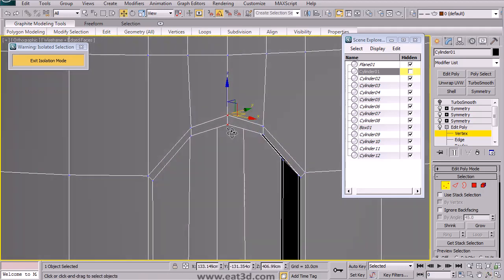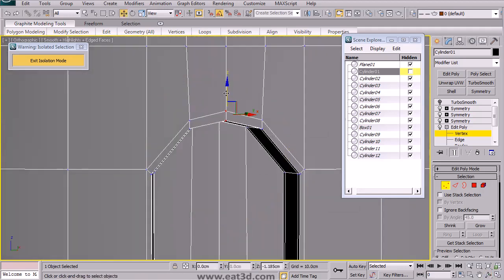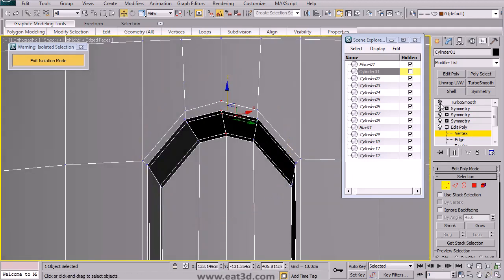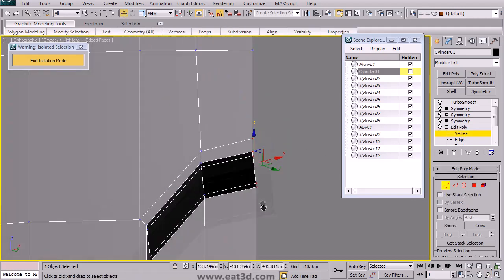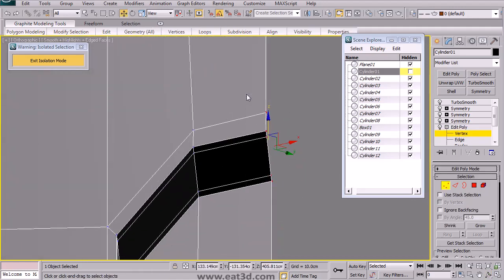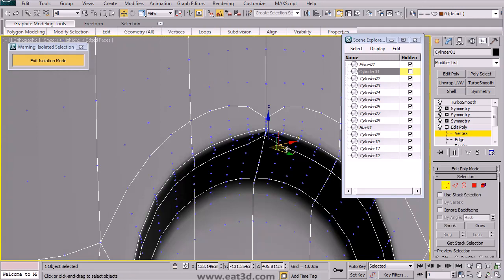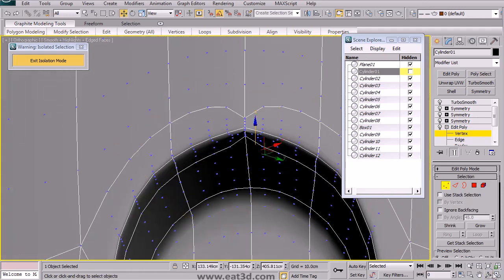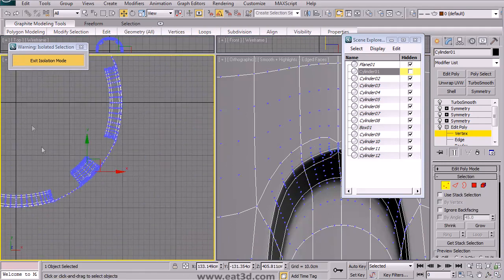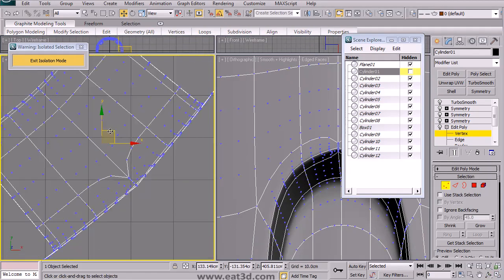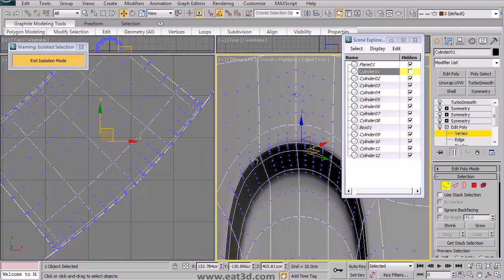So we're going to select all those verts here, and we're just going to move them down. And you can see here how the flow is just not correct. Something's not welding right. So we're just going to select them all, and then we're going to show end result. We're going to switch our view so we can see the top view and also the perspective at the same time. And we're just going to move these until it kind of corrects itself.